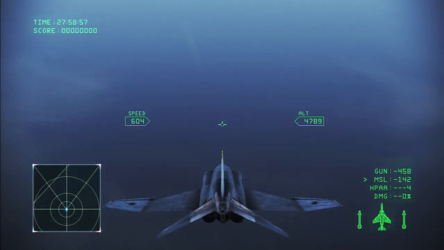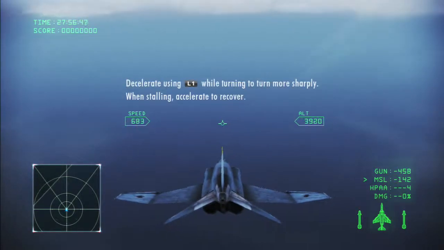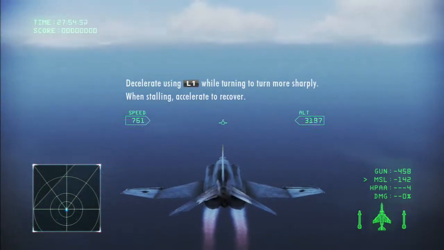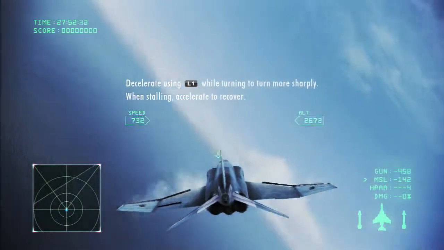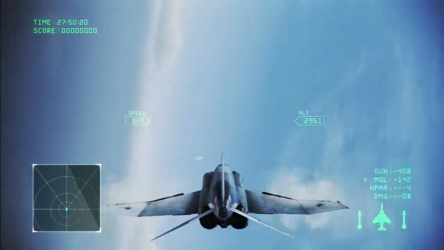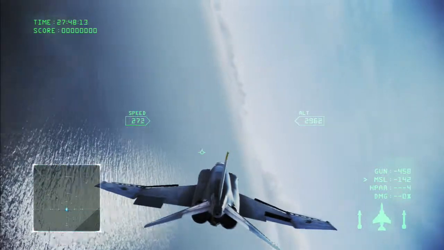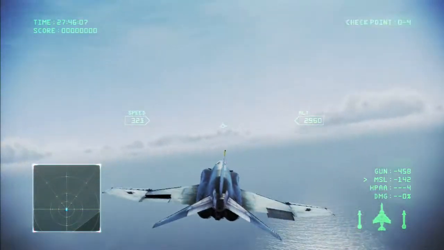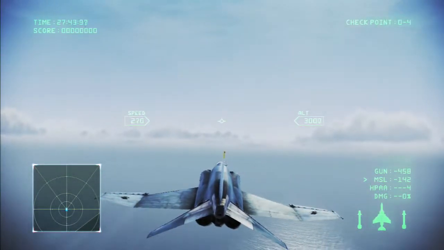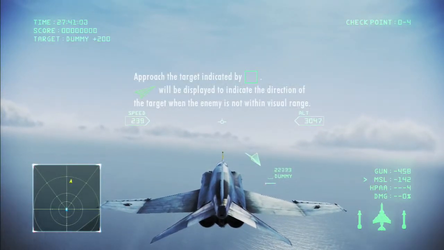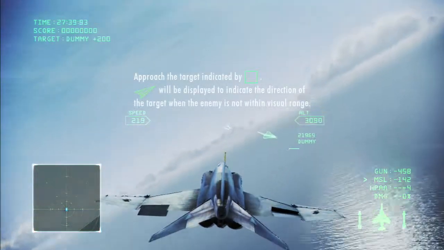Now I need you to perform a high G turn. Good job. No issues with your aircraft. Everything checks out nice and smooth. Next up, you've got an ordnance test for your Standard missiles. Approach the dummy target up ahead and lock onto it from Standard missile range.